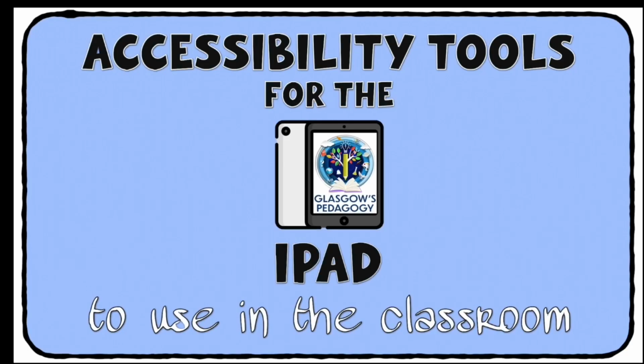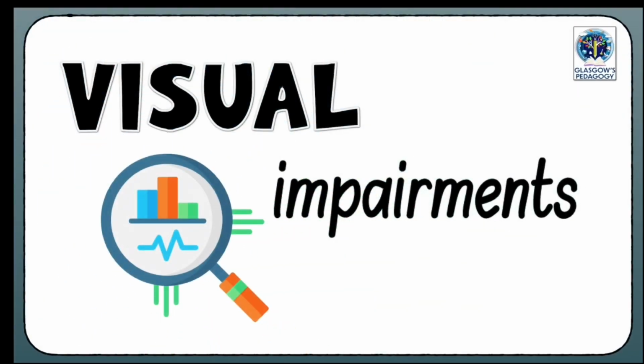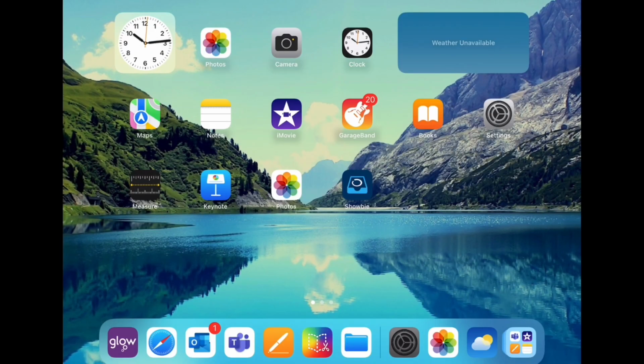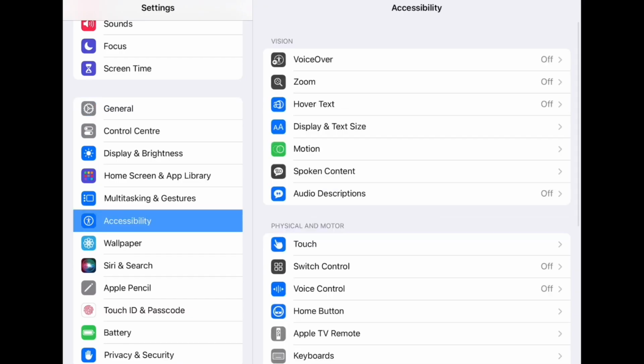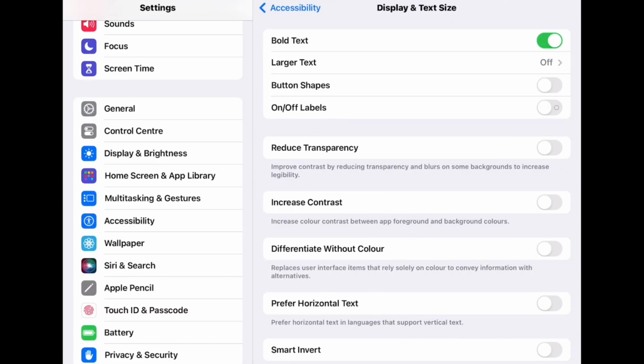One of the most valuable characteristics of the iPad is its built-in accessibility. Firstly, let's look at what's available for learners with visual impairments. Features can be accessed via Settings, Accessibility, Display and Text Size. Here, there are a variety of options available.